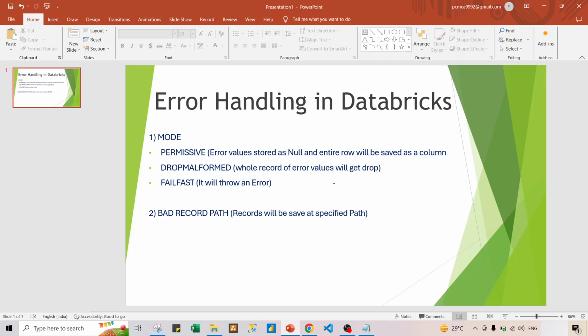The second way is the bad records path. It is a way of handling errors: if you have bad records, it will store all these bad records in a separate path, from where we can retrieve the records. Specifically, it will store the records in another directory, or you can say another folder.